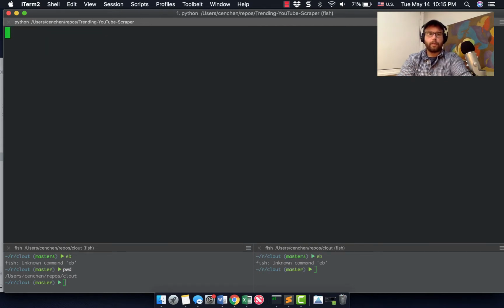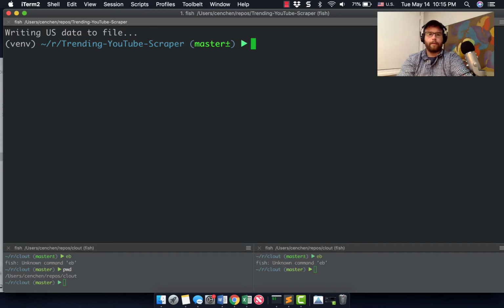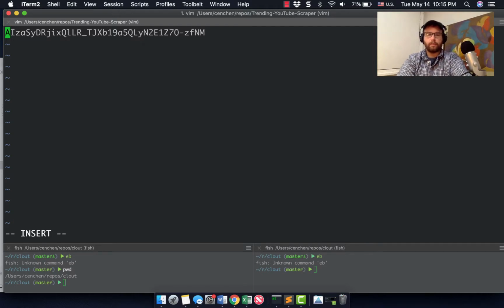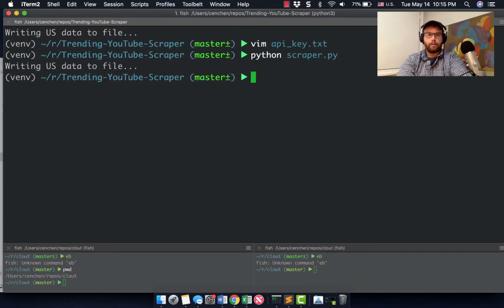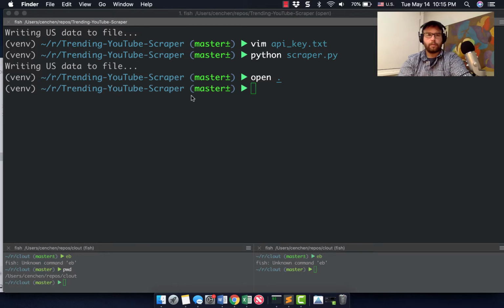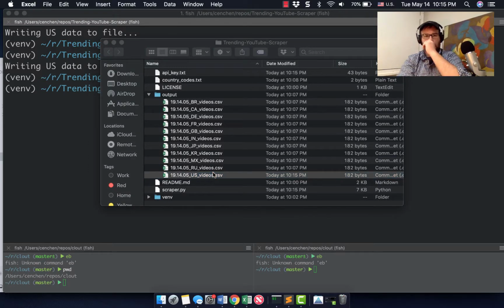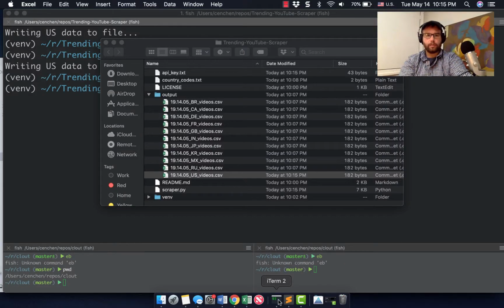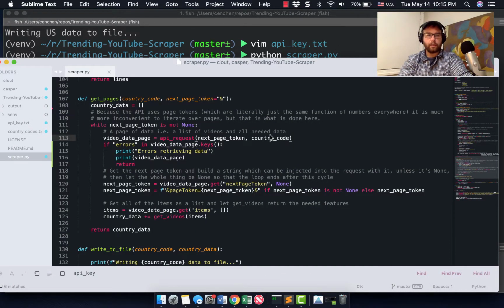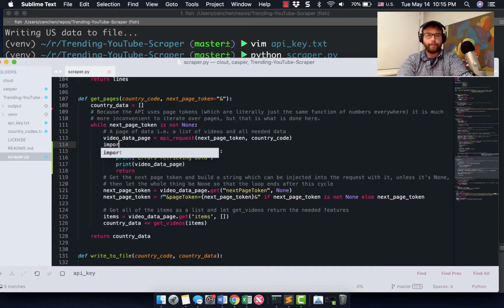Okay, so let's try that again. Okay, so it didn't error out. I kind of want it to error out. So let me try making a nonsensical key. Still worked. But it's empty. Let's go back and see this video data page thing. So what I can do is import pdb, pdb.set_trace in Python will allow us to step through this program.